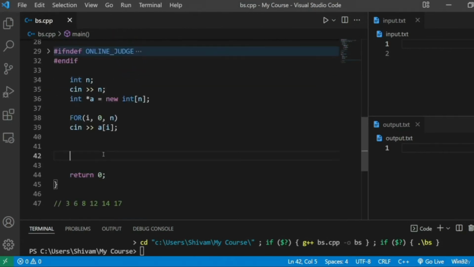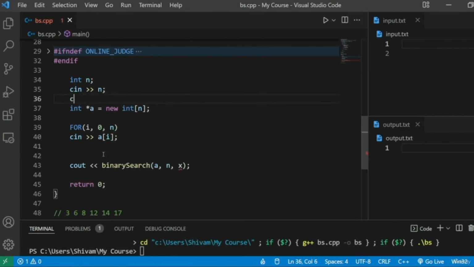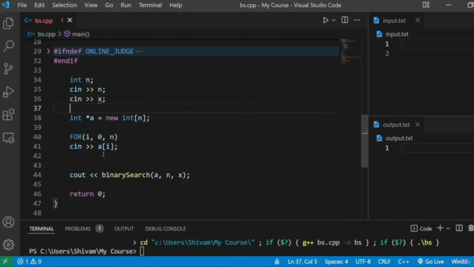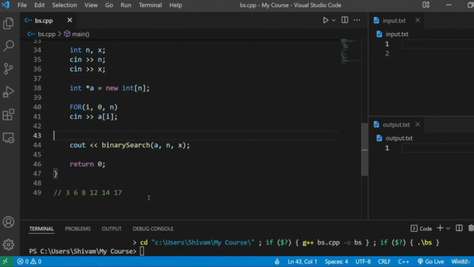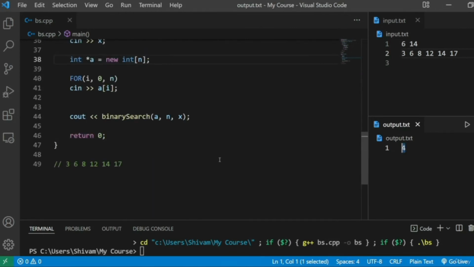Let's call our function, cout binary search, and we will pass our array, the size of the array which is n, and the x element. We will take input of the x element also. So we have taken the input and we will run our code. We are using the same test case we used while running the pseudocode. Nice, our algorithm has given the correct answer. 14 is present at index 4.